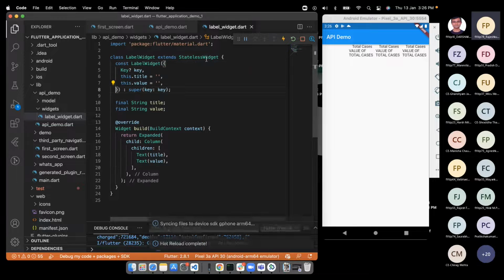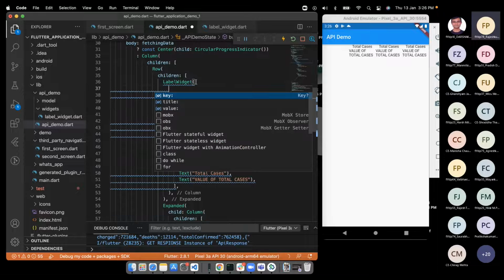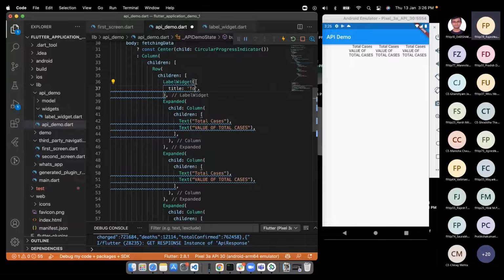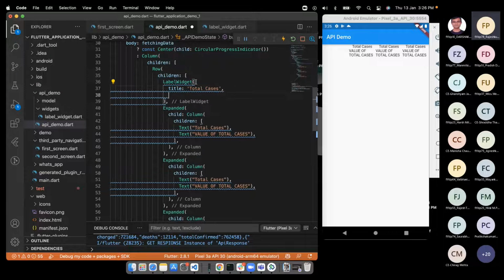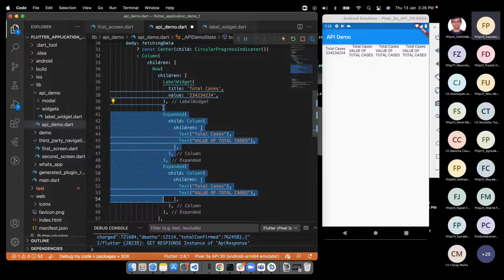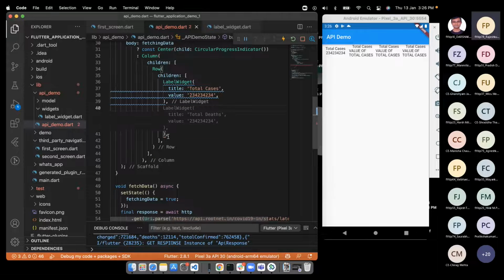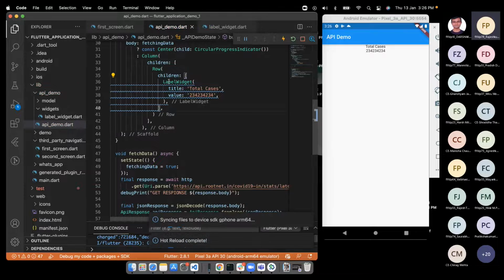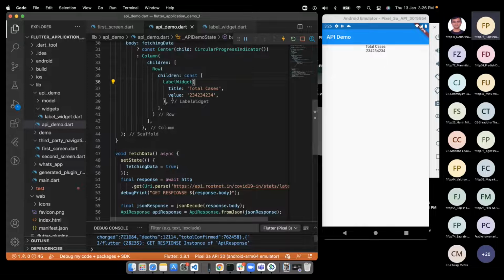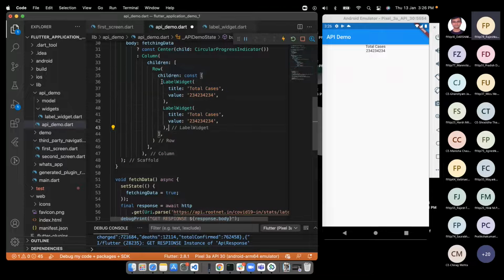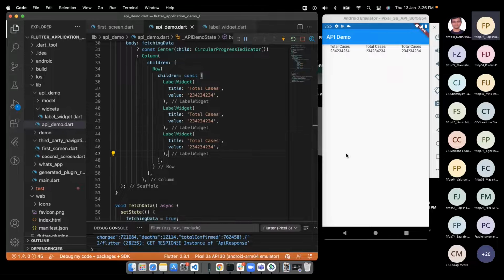So here what will happen now, whatever the value that I pass here in label string, for example, title is total cases, and value is, for example, this. If I pass this, I can see this number. So I can do the same thing here, and my code will look more readable now. So now I can just simply copy this and paste it. And now we want to show here total cases, cured, and death.